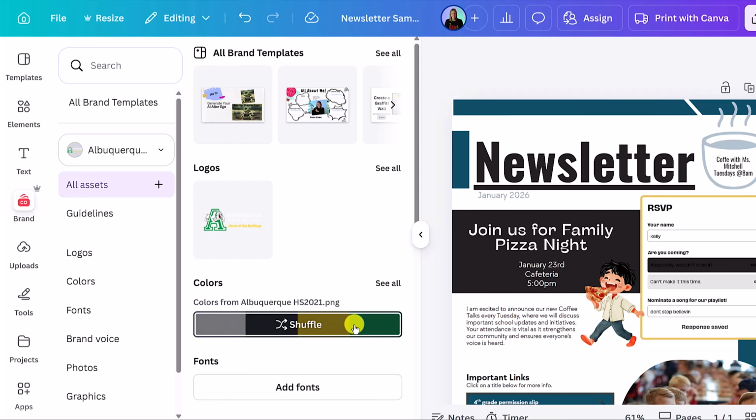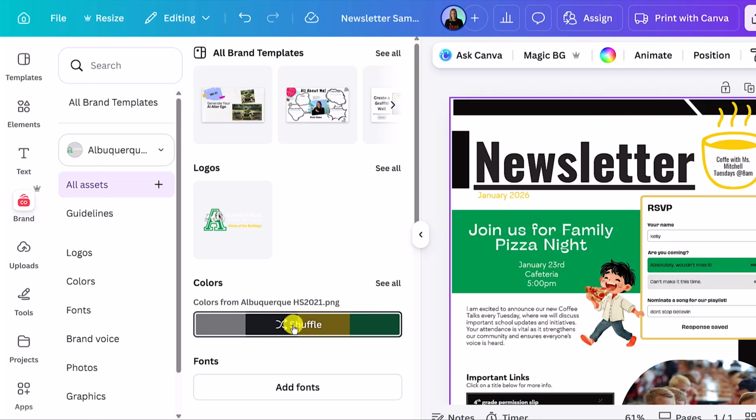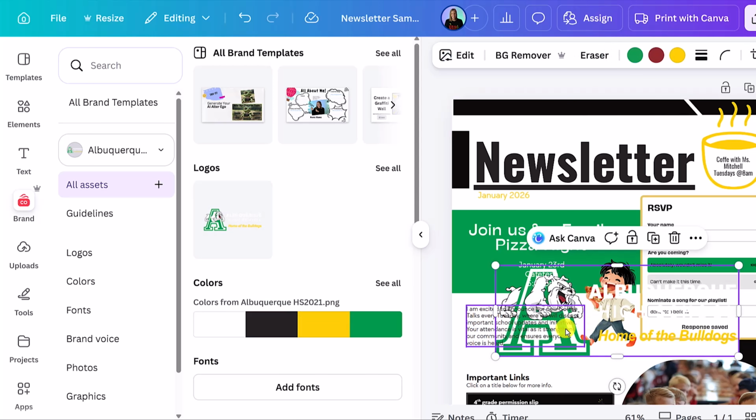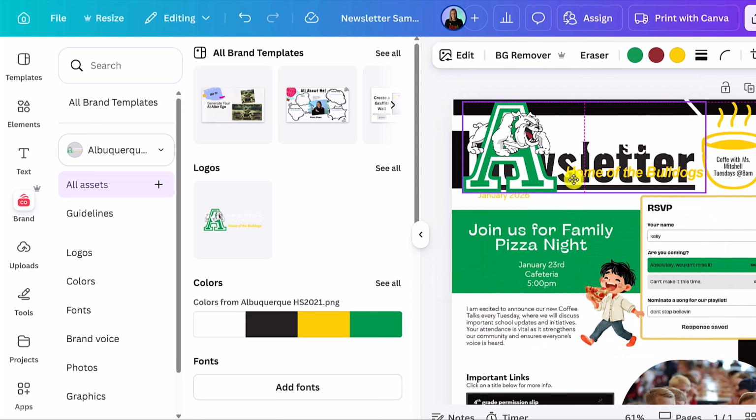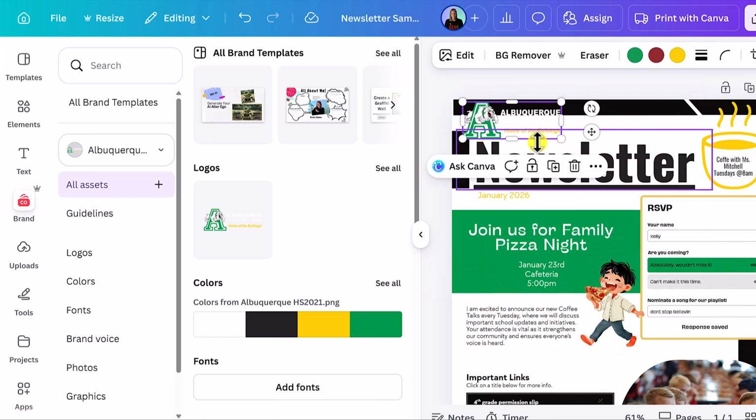and all of the colors that match the logo. One click here will shuffle those colors of your newsletter and change them to the branded color. You can also click on the logo and it will add it to your design. Now you're ready to drag and resize, and you have a custom newsletter that matches your school.